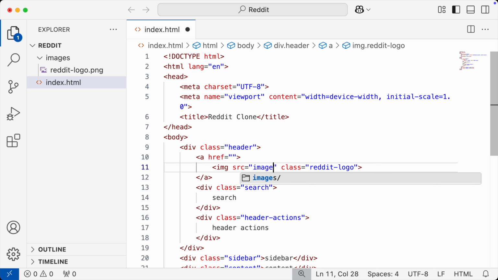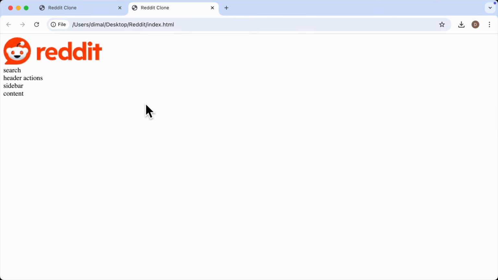Then we'll write images, because the images folder is in the same folder as the index.html file. Then we'll write slash to go into the images folder, and then the name of the image, so reddit-logo.png. Now when I reload the page, the logo is still there.